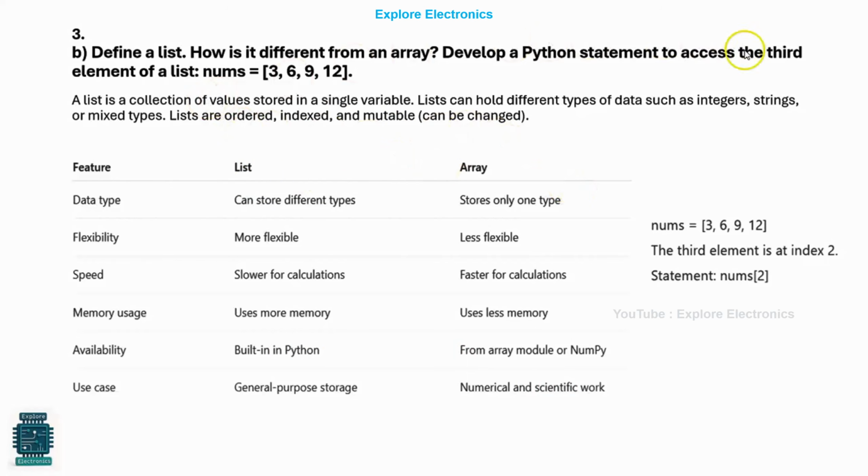Here they have asked a question: develop a Python statement to access the third element of a list. They have given the list nums is equal to 3, 6, 9 and 12. We have to access the third element. Third element means 1, 2, 3. So 9 is the third element, which means second index: 0th index is 3, first index is 6 and second index is 9. Clear?